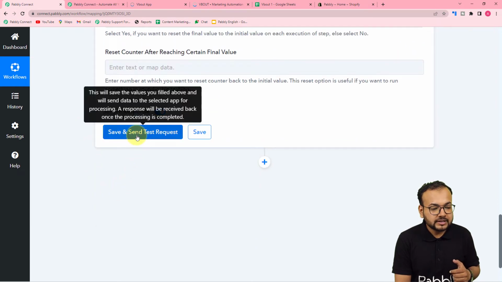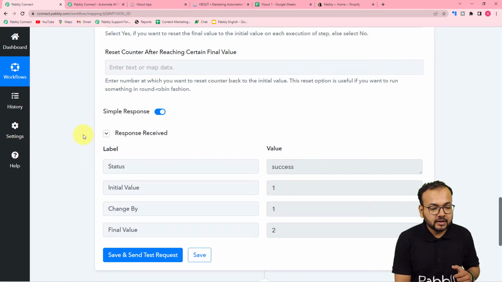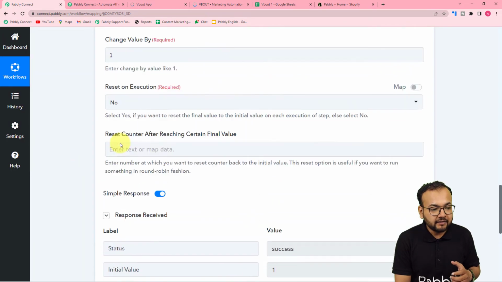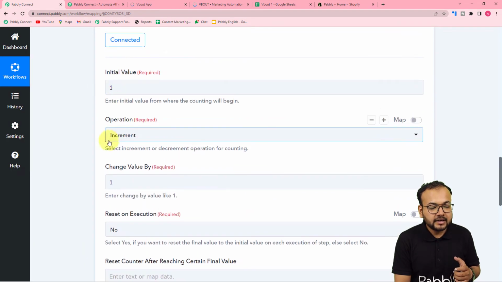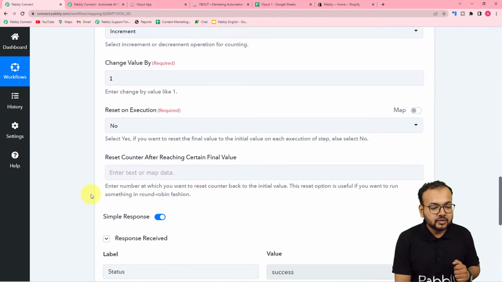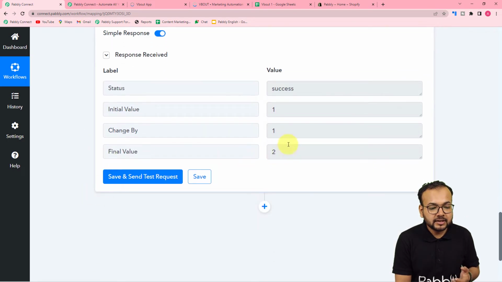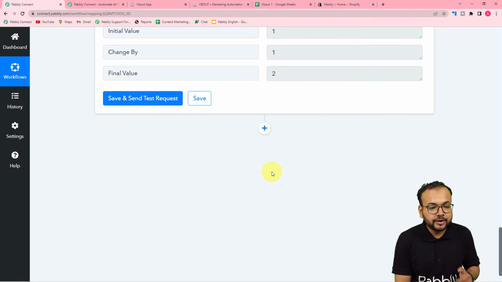Now click on save and send test request, and here you can see the initial value I have entered was 1, and it has incremented it by 1. So in the final value result label you can see the value is 2. So why we have used this and why we get this data, I am now going to tell you.